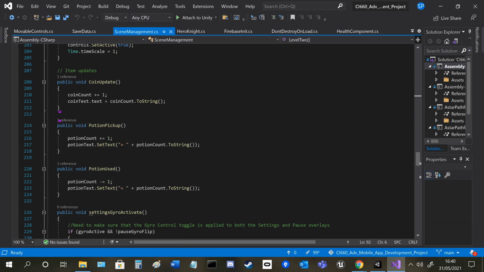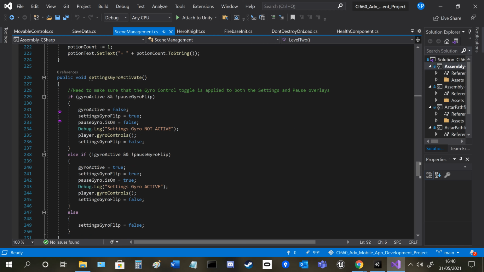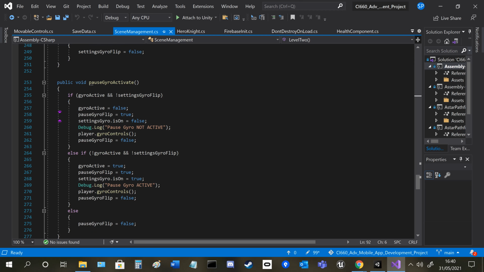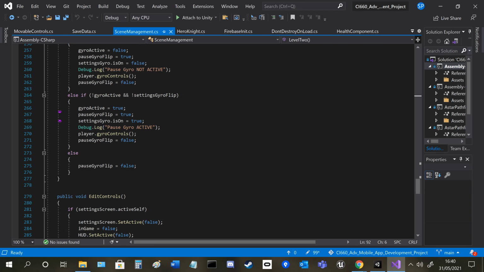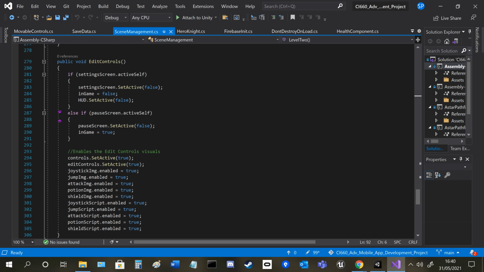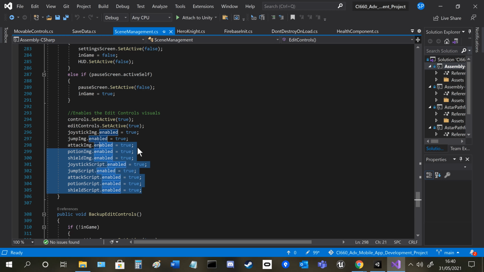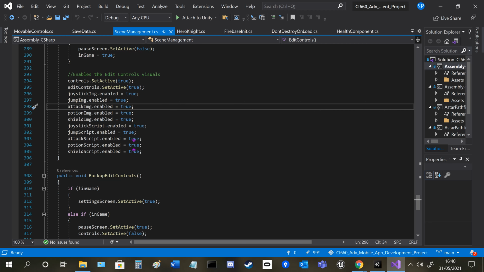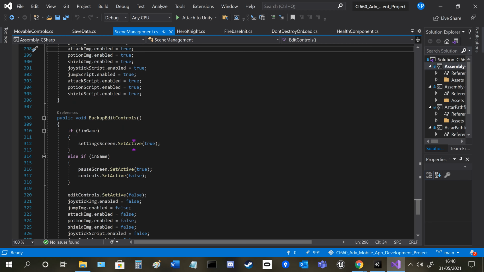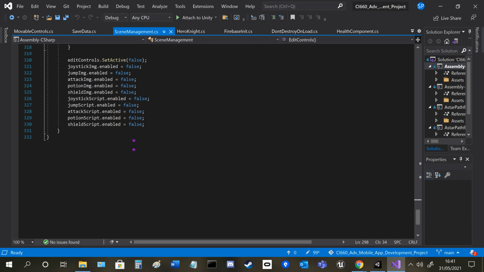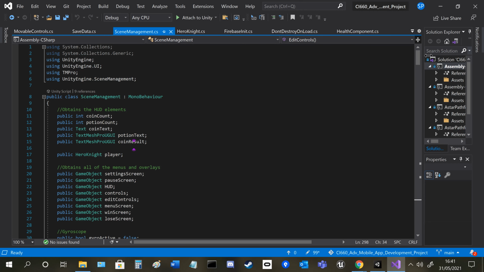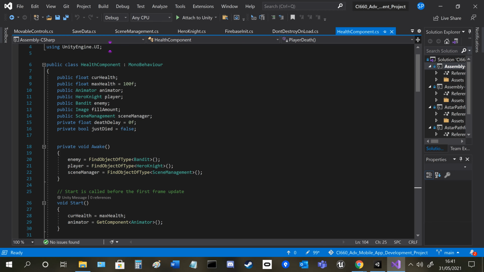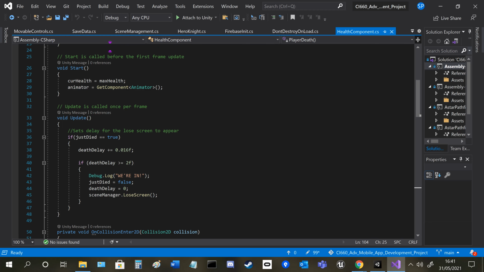We update the coin potion count here, and then we've also got gyro activation. So again, if it's activated in the settings and the pause menus, it makes sure it works across both of them. And the edit control screen, which then adds the red boxes around the controls and enables the movable script as well. So that's the scene manager. And then finally, we do have the health component as well, which just sets the health for the player and the enemy.